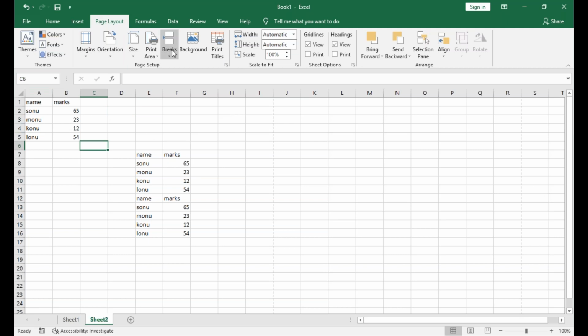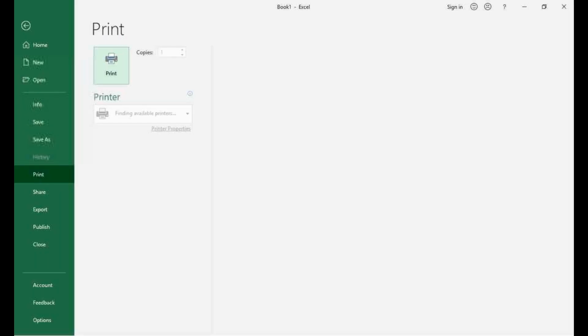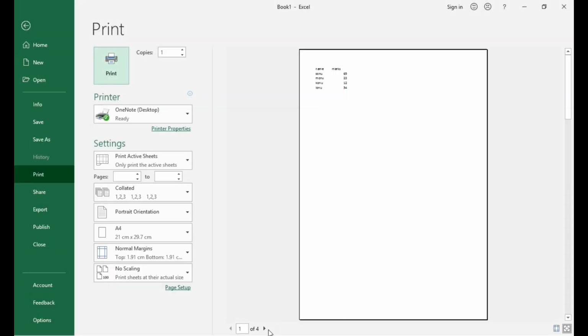There I give a break, insert page break. Here, can you see a line here? Wherever your cursor is, there you get 4 different lines. So now when I do Control P, see here below, you have 4 sheets. So one sheet is divided into 4 parts.